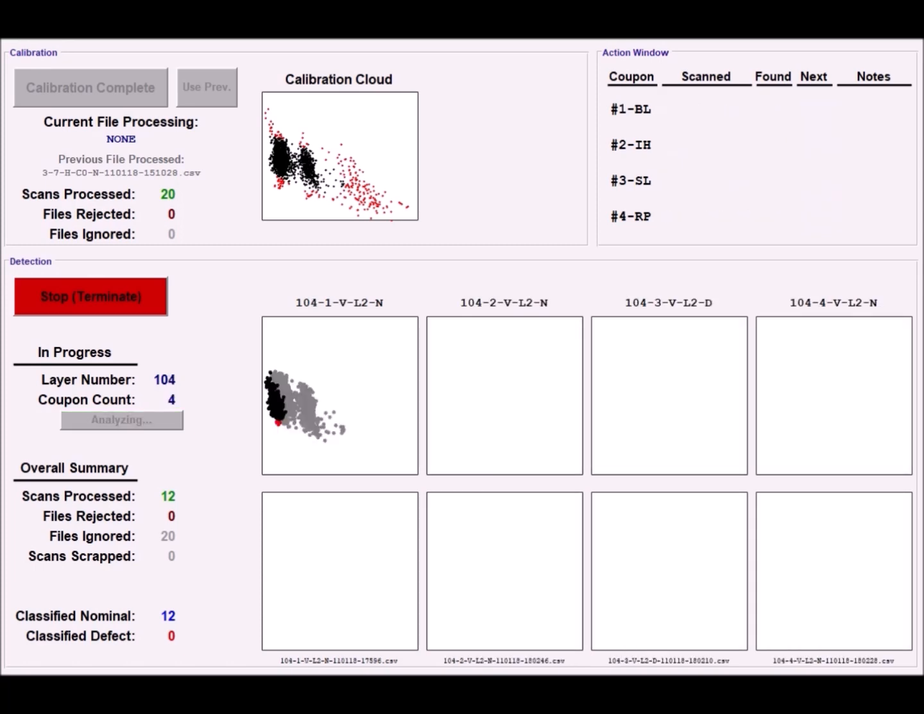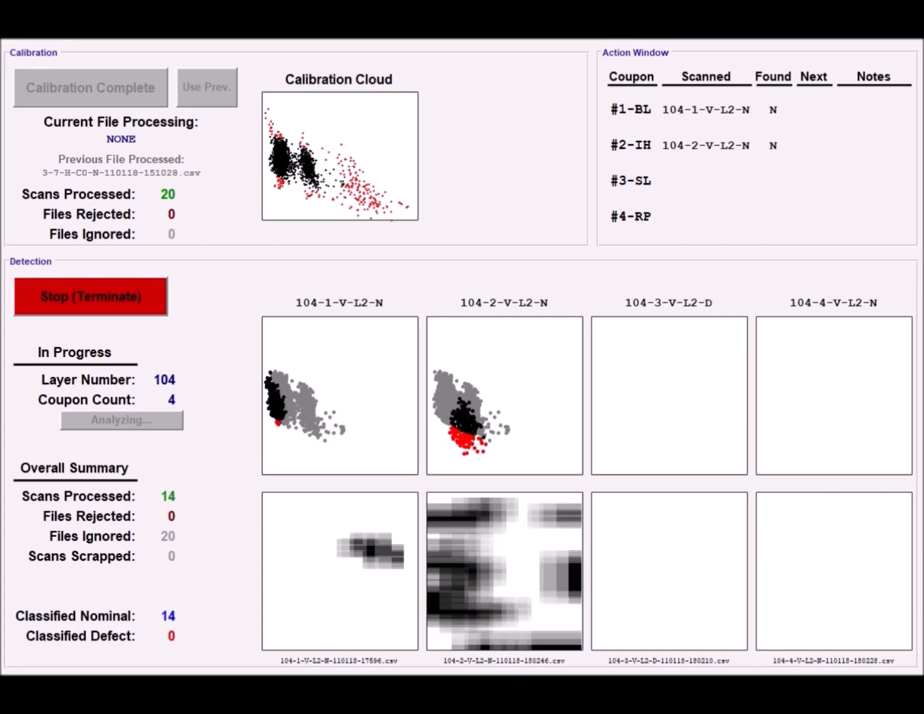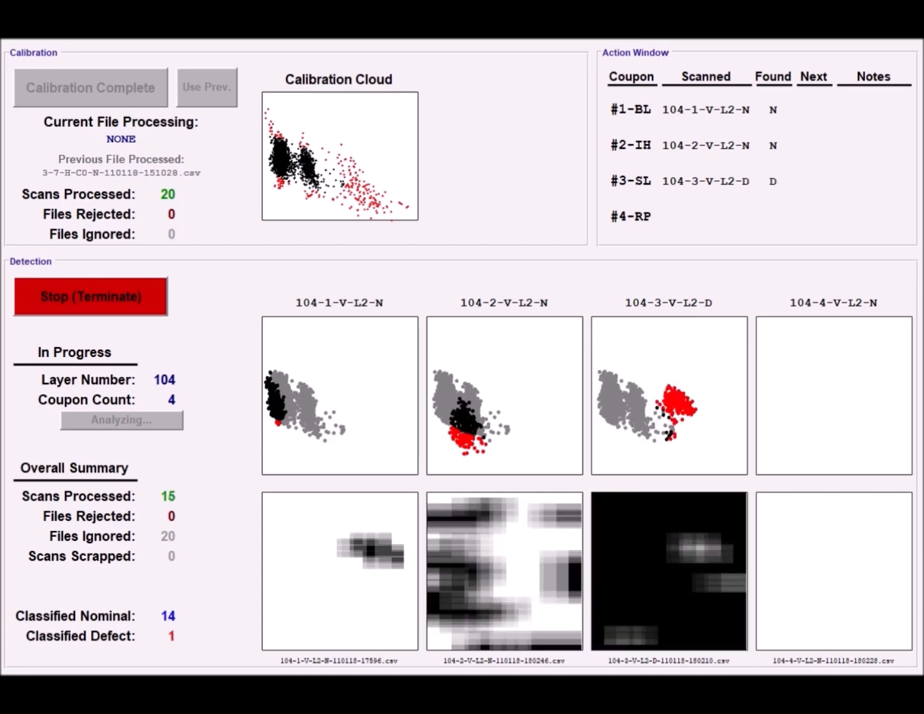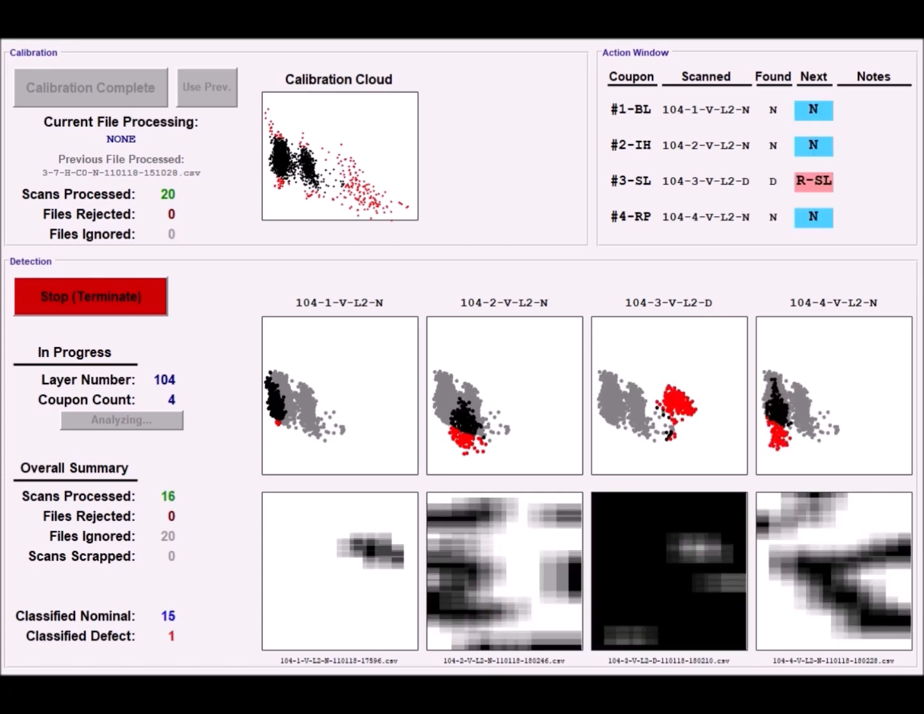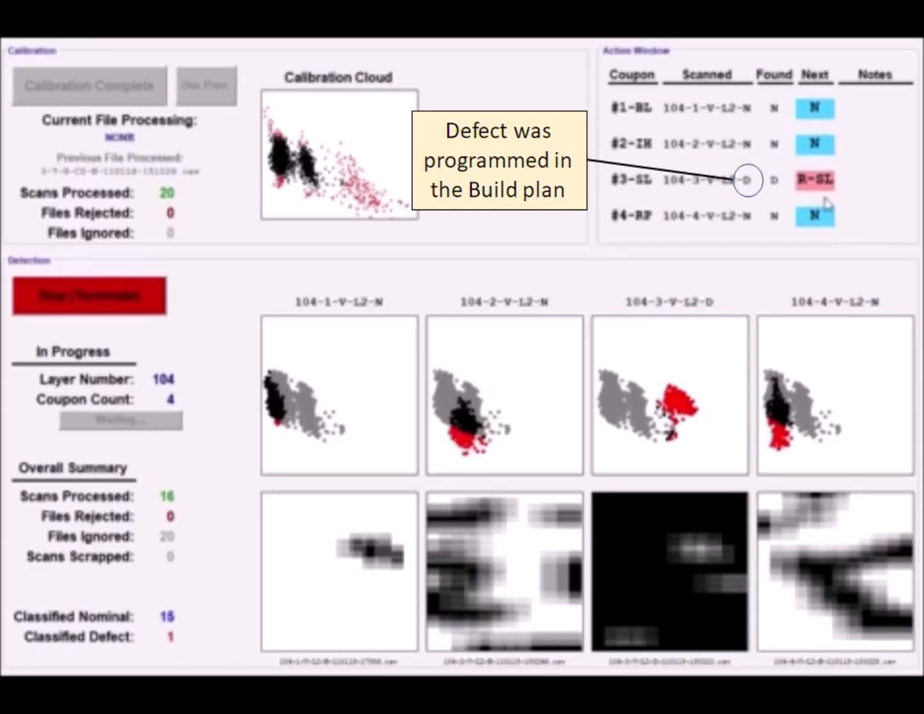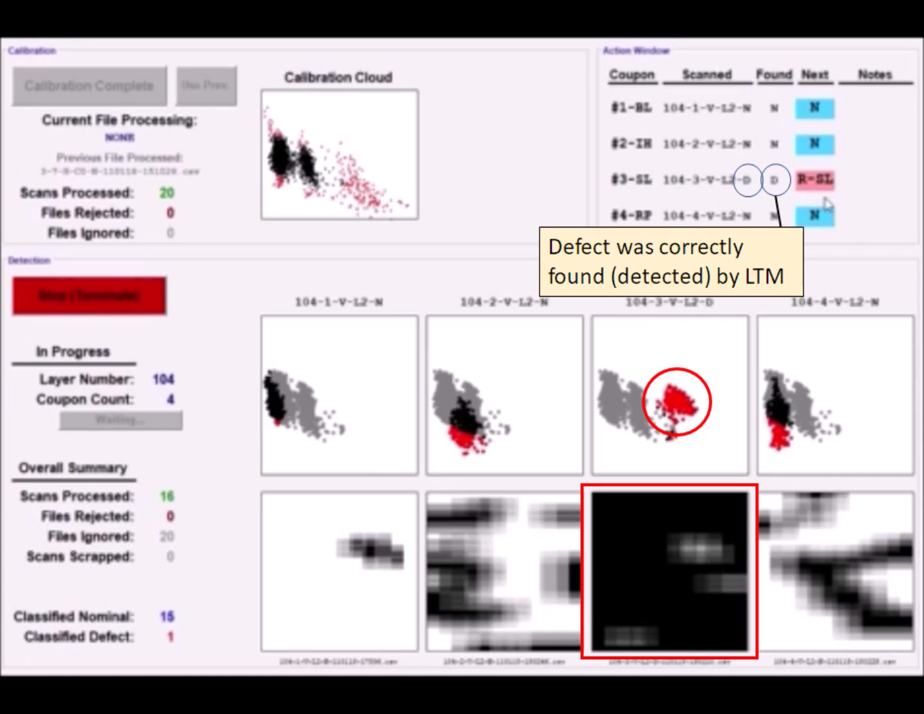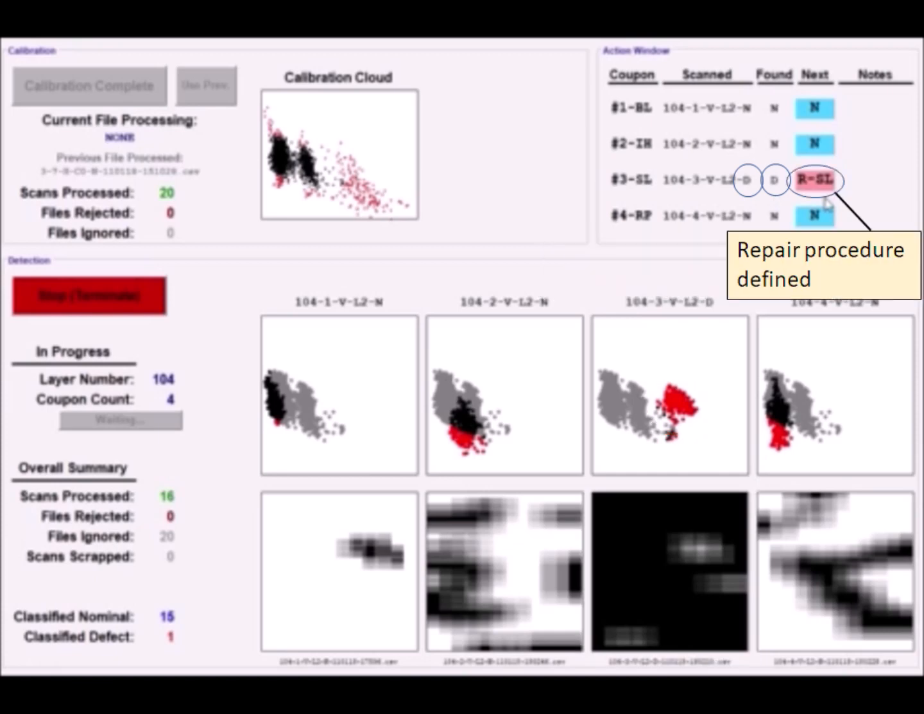But in layer 104, we've actually programmed a flaw in the 3rd coupon, which you can see show up right here. And so what's happening here is that we have a lot of red dots, and the area of that layer is almost completely red, meaning that it is a flaw layer. So the program called for making a defect or a flaw in that layer. The code actually found the defect correctly, and based on the type of defect, the code says, okay, this is the repair I want you to make in the next layer. So the operator does that.